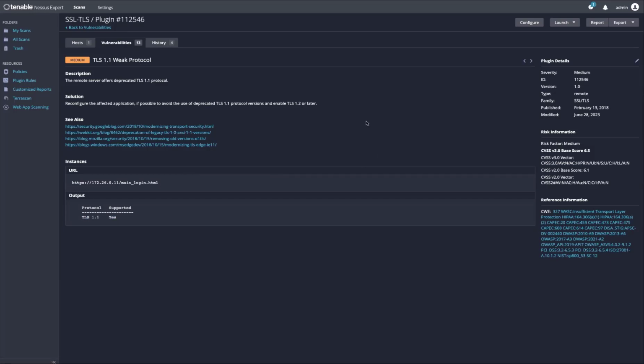You can then send this to your web applications team for remediation. You can also look at the See Also links to see how to fix this specific vulnerability. In the end, we've shown how Nessus Expert 10.6 can quickly identify SSL TLS misconfigurations within your web app.